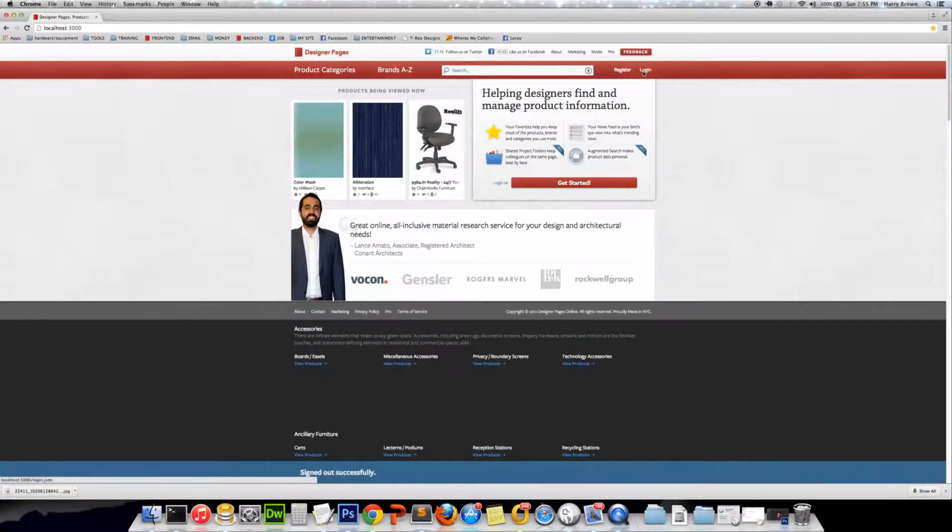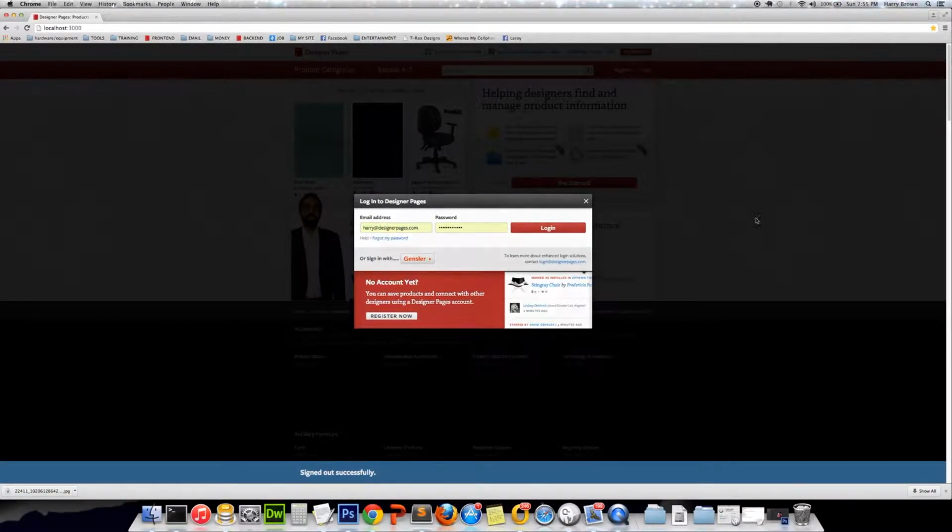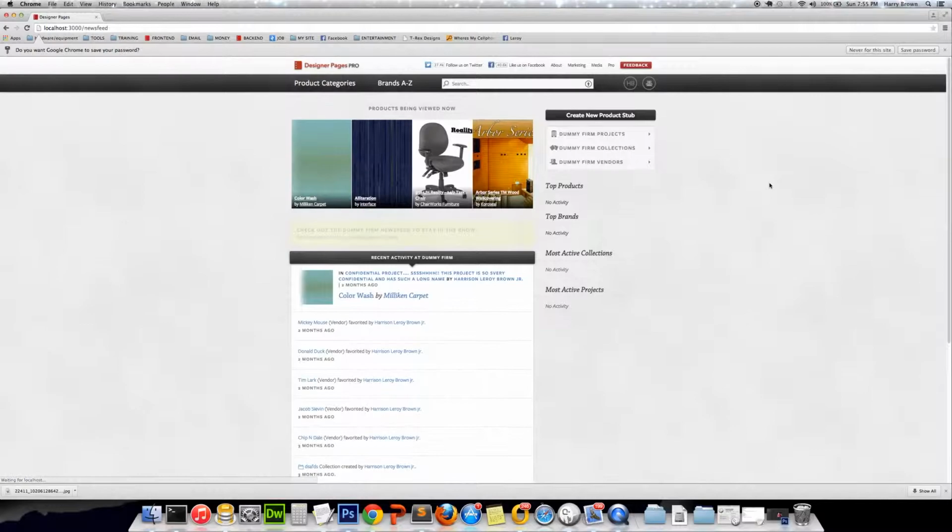But if you log in as a different user, one with a premium account, then this is how it looks. Blacker, darker, or whatever. It's a different color theme. And this is accomplished through Sass.